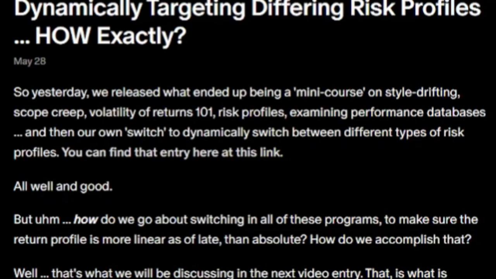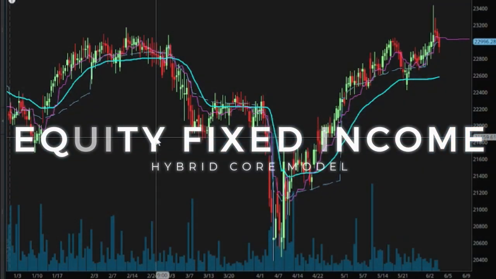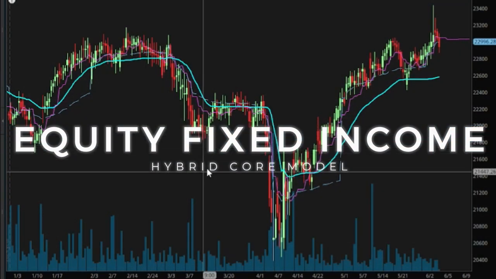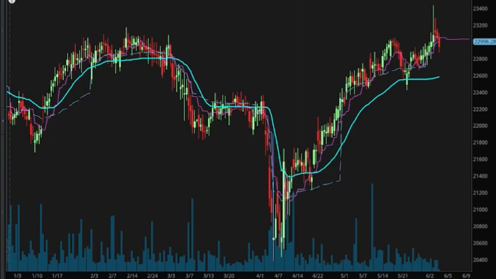Well, let's go back here to the equity fixed income hybrid core. That's been doing very well. We're very well pleased with the performance. Actually, we've been doing a little bit better than this because of the way we make our purchases. And I don't mean the position sizing, I mean just when it's time. We've just bought two.